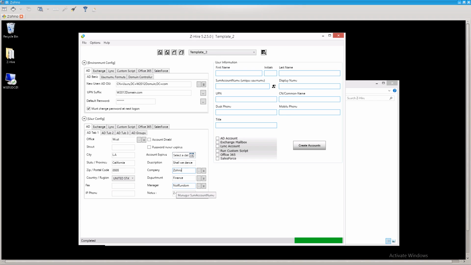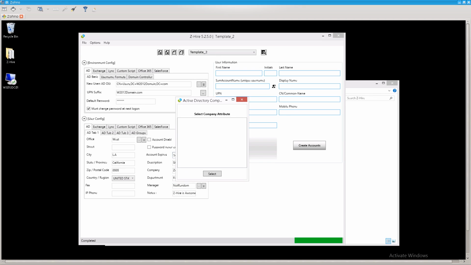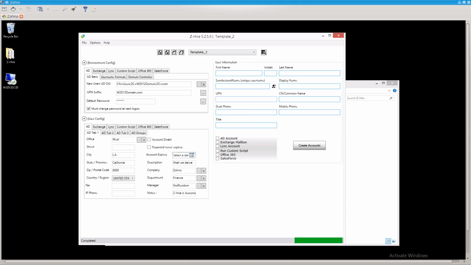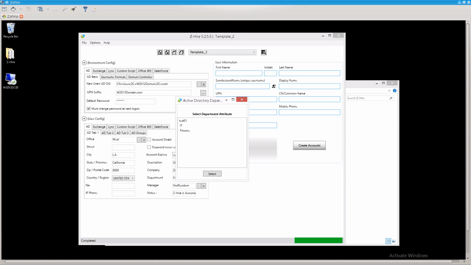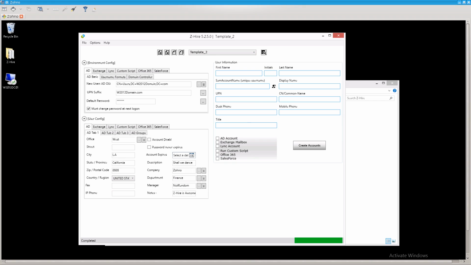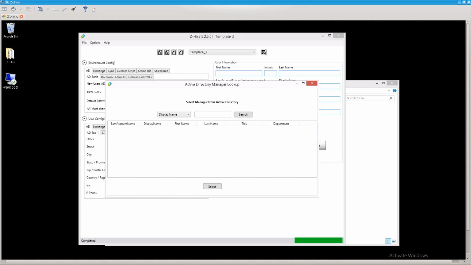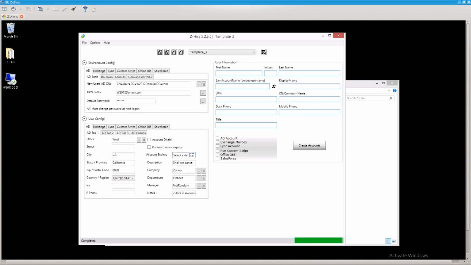But again, an interesting feature here is that you can select from pre-existing values. So you can select the company attribute here. I don't have any created, but it doesn't matter. If you have it on your server, you will be able to select them. And also for the department, I think I made this one test 01, and down below there's an IT department, and there's a finance department. So I've actually selected finance. For manager, I don't know if it's configured on the server. Again, you can select them from here and save yourself a lot of typing.